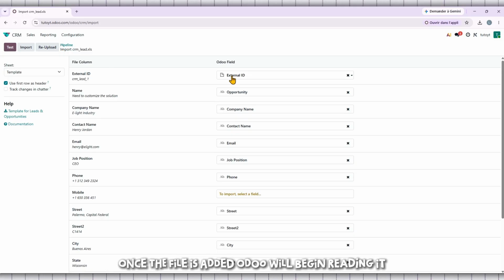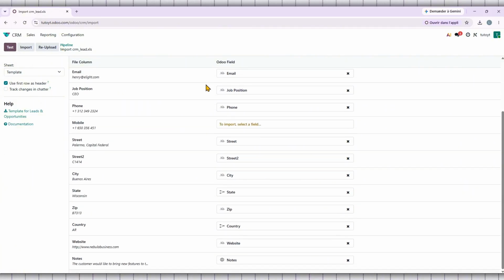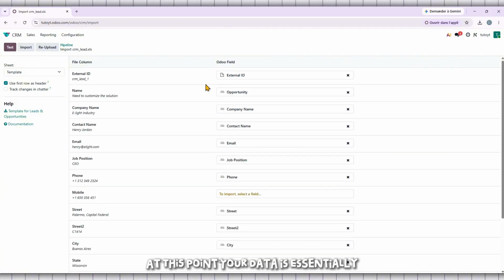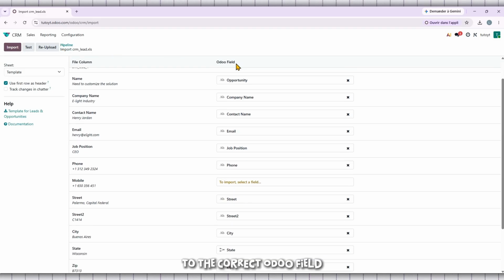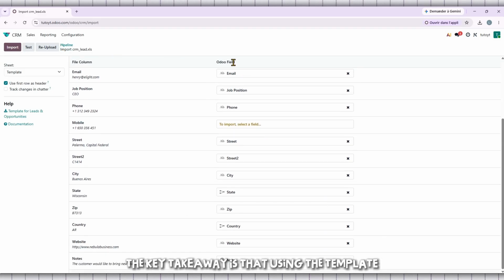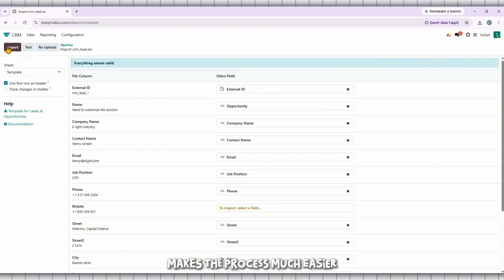Once the file is added, Odoo will begin reading it, so you can move forward with the import. At this point, your data is essentially ready to be brought into the system. Depending on your Odoo version and the contents of the file, you may see a preview or field matching screen, where you can confirm that every column is connected to the correct Odoo field. The key takeaway is that using the template makes the process much easier and helps avoid formatting issues.